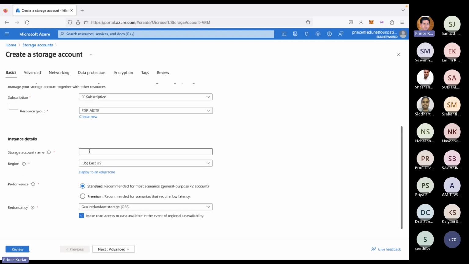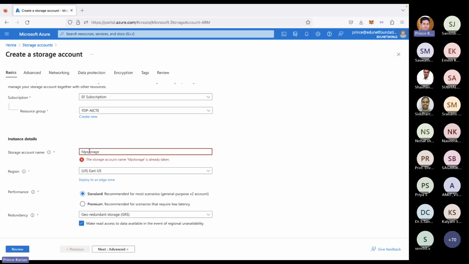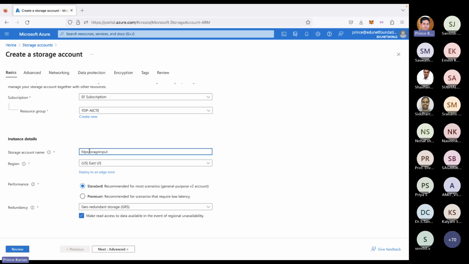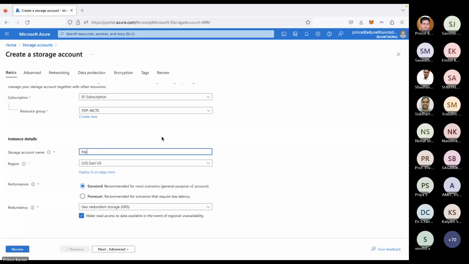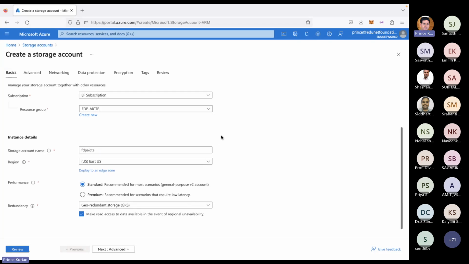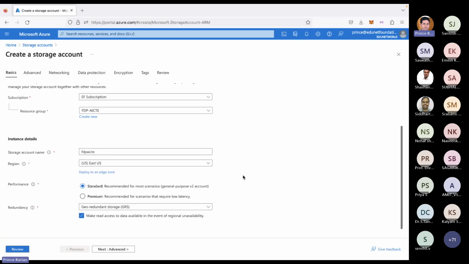And the instance name: the storage account name should be unique. FDP storage is not available, so FDP storage AICTE. It is my storage account name. You can select a region that is closer to you.